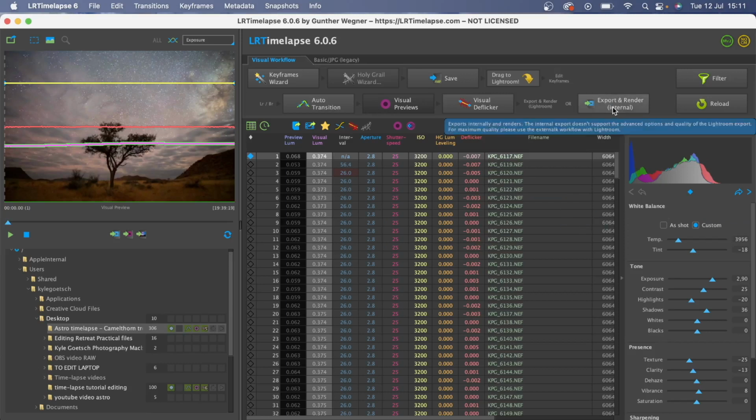You can also now export and render in the time-lapse software. However, I still think that the export and the render straight from Lightroom is still better for this version. I'm hoping in the new update that won't be necessary and we can do everything right here in LRTimelapse. But at the moment, I still think it's better to do the full render for your final video in Lightroom.